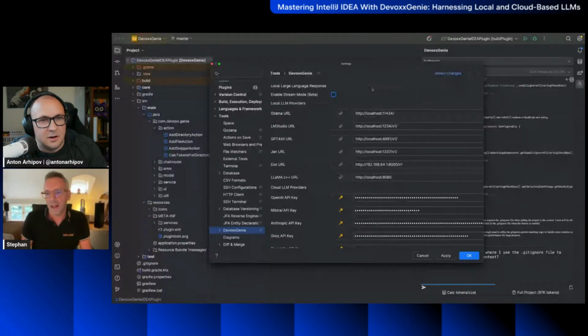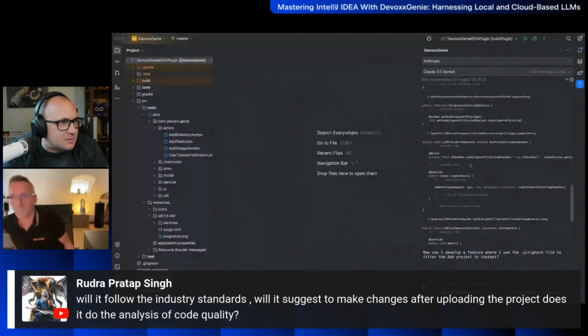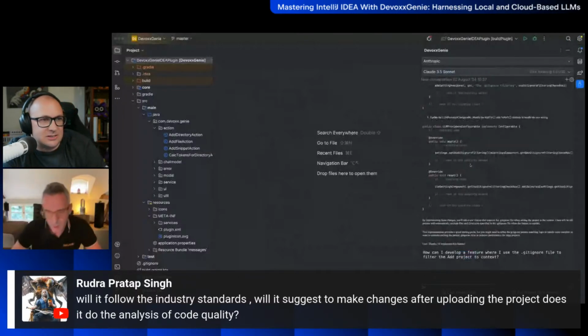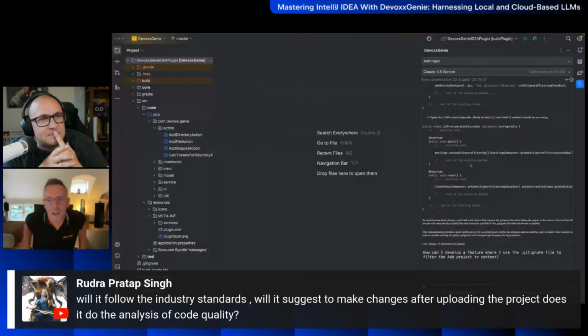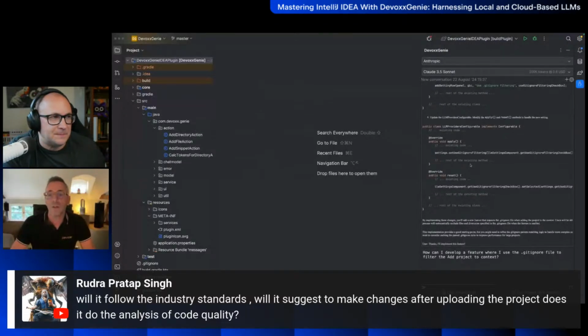Right? We also have a few interesting questions in the chat. I think it makes sense to address them. Yes. So will it follow the industry standards, and will it suggest to make changes after uploading the project? And does it do analysis for the code quality? I think it makes sense to talk about this a little bit. Sure. Well, analysis of code quality, you need to prompt and talk to that code.